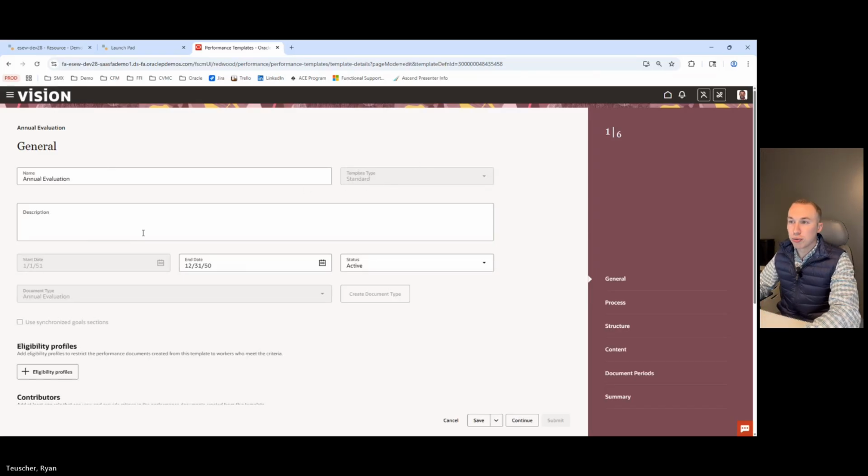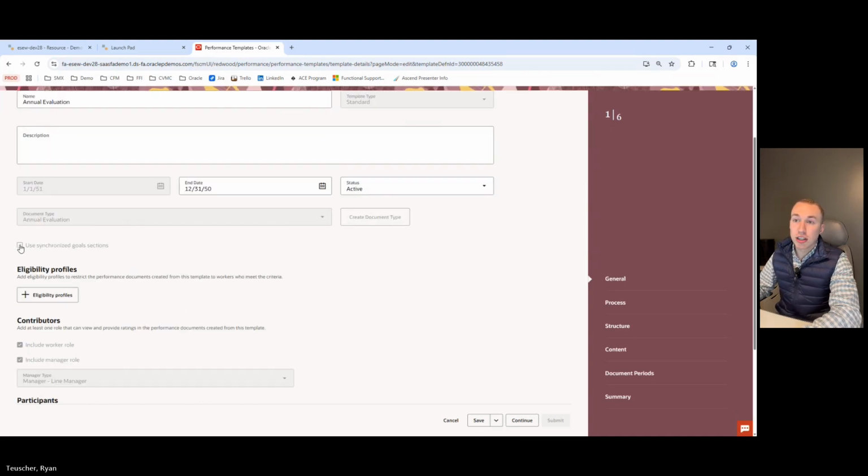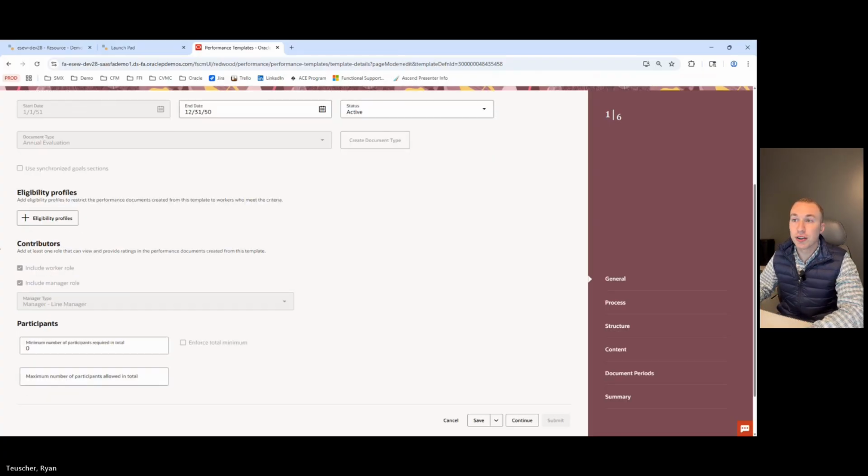We can provide a description, a start and end date, and we're starting to see some of our building blocks come back together. Our document type, which can be applied document-wide. We can click this checkbox, which will synchronize our goals section. If we do so, we'll need to choose the goals section that we're going to be pulling from. Our eligibility profile is something we looked at before. If we want to apply an eligibility profile to anyone that uses this template in general, we could do so.